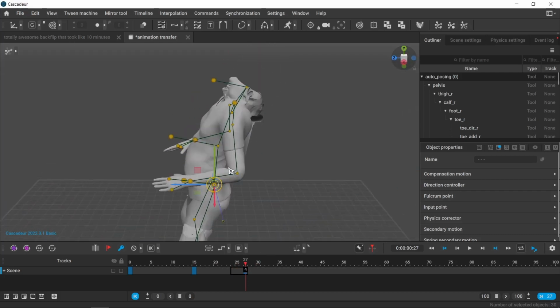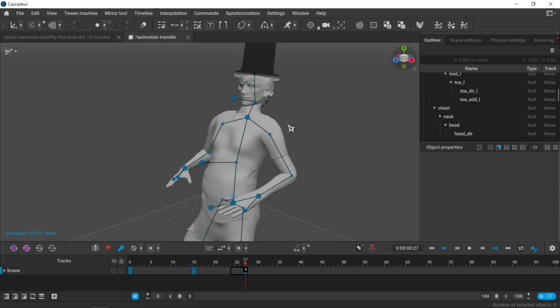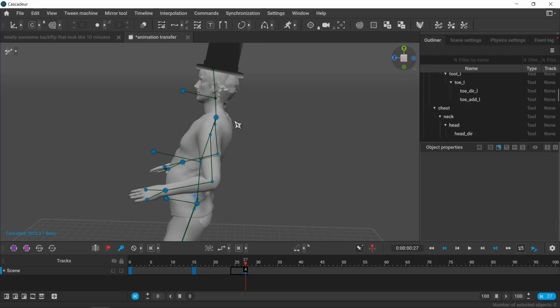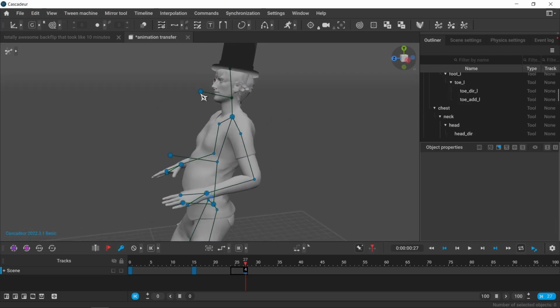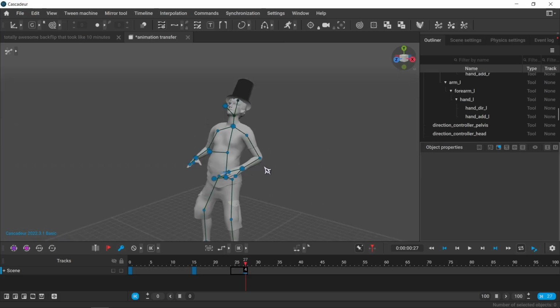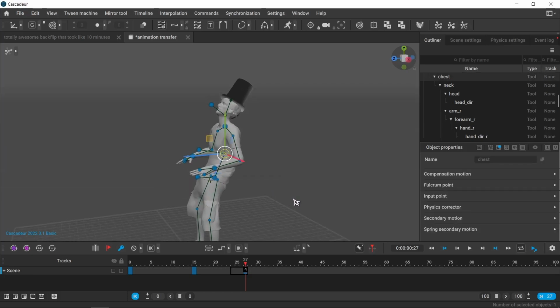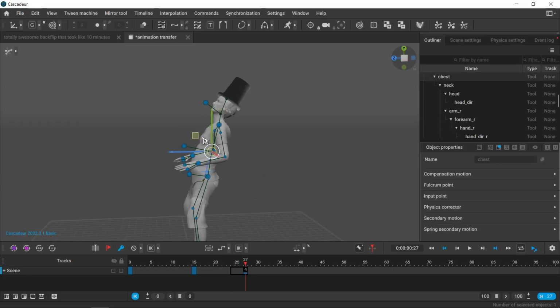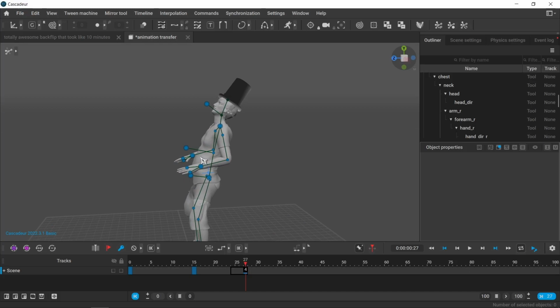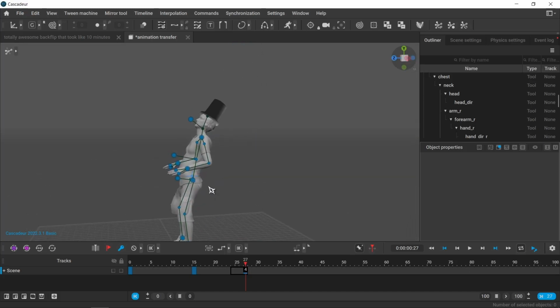If something like this happens, usually you can fix it by removing some of the points, or unlocking some of the points. You might have to fine tune it because the armatures are very different from each other. Well, they're not that different. They're kind of different.